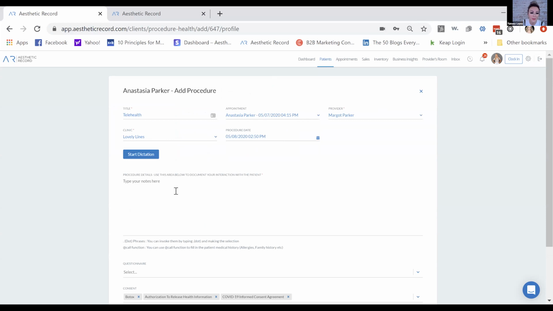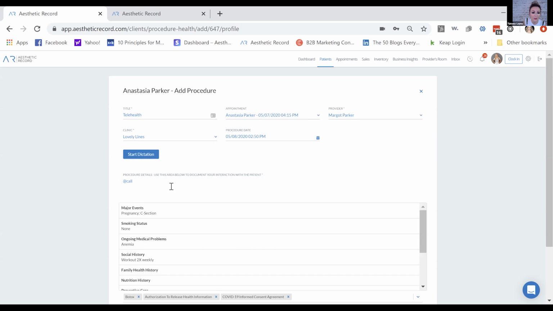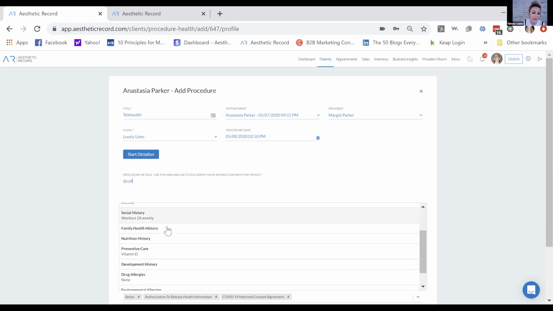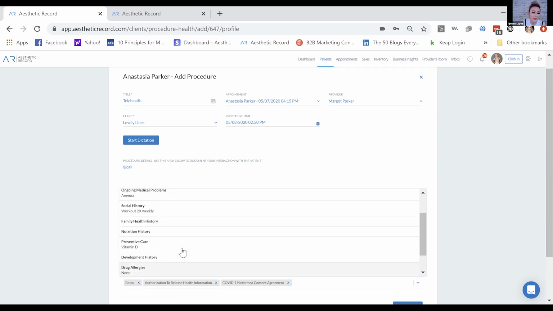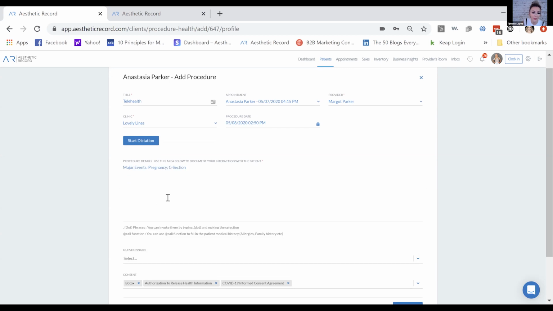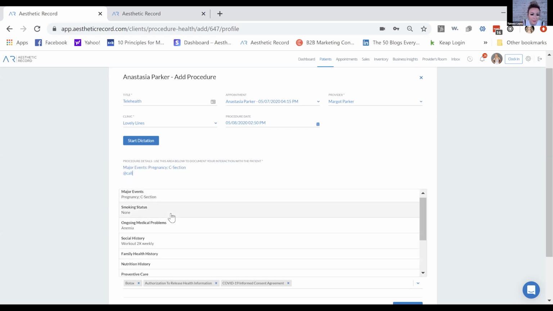So once I'm inside of here, if I want to do all my dictation and all that stuff, I can. But I can also do what we call a call function, which is down here at the bottom, a little cheat sheet. If you go to @call, you see here all of the things that I have for my medical history are available. I could just pop them in here. I've had a C-section. I have an allergy to grass or something. I don't know what I put in here.